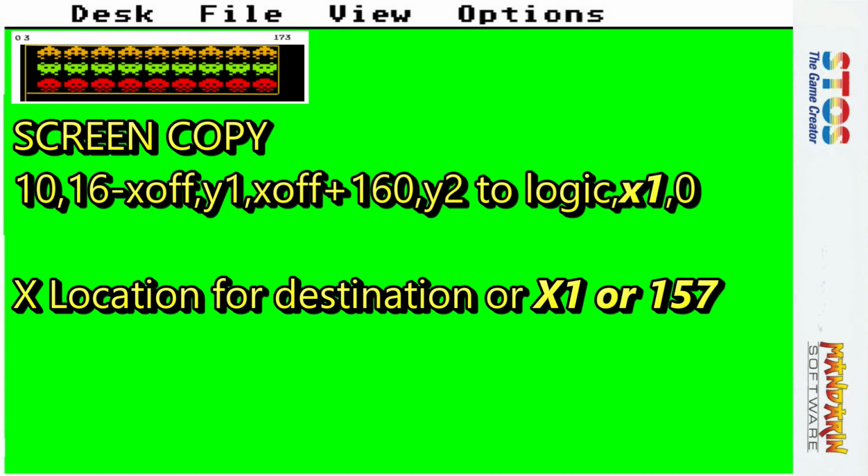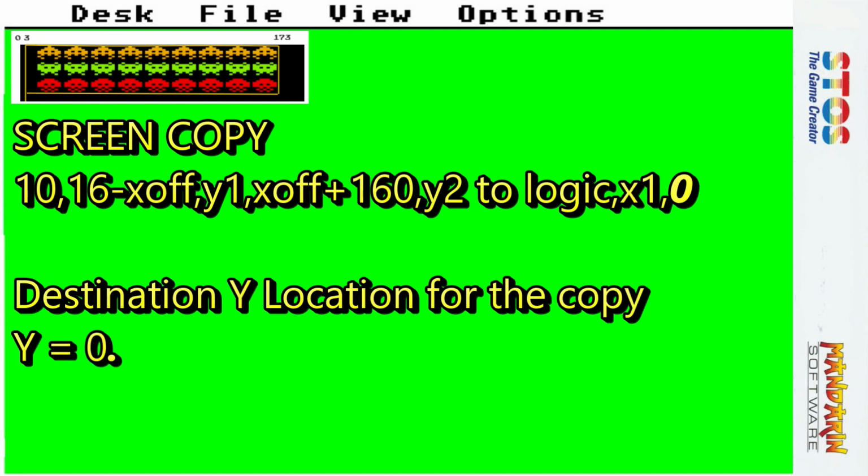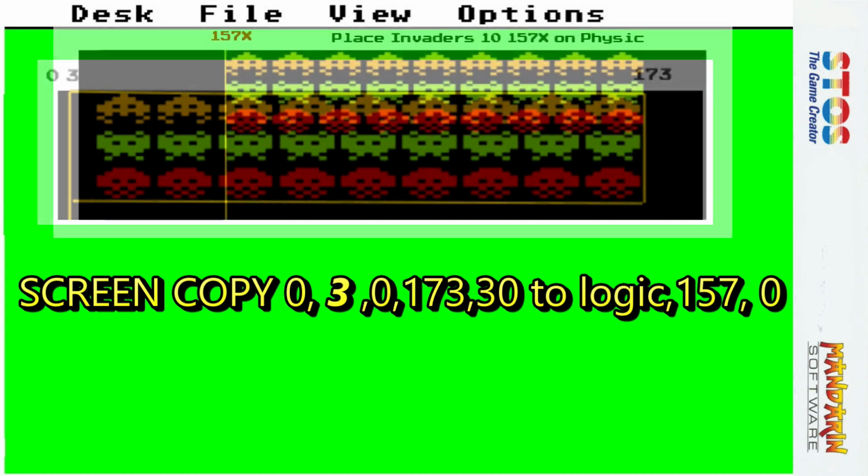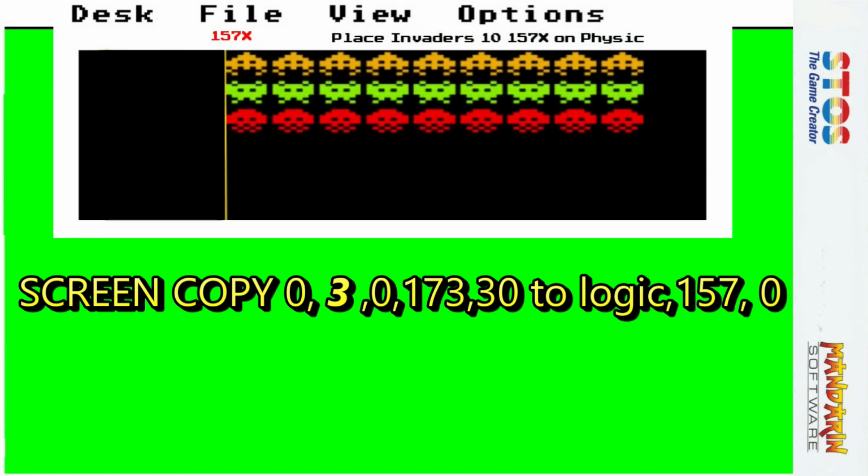X is the location destination for our copy. This will be stored in X1. This will be 157. And finally, the Y location for our copy is 0. We want to place the formation at 157, 0. The actual X location to start our copy from on screen 10 is 3. This will allow it to look like the first pixel of the left column of aliens is at 157. This is an offset scroll and is very effective for quickly placing objects at any X position you need them to be on the ST's physical screen.